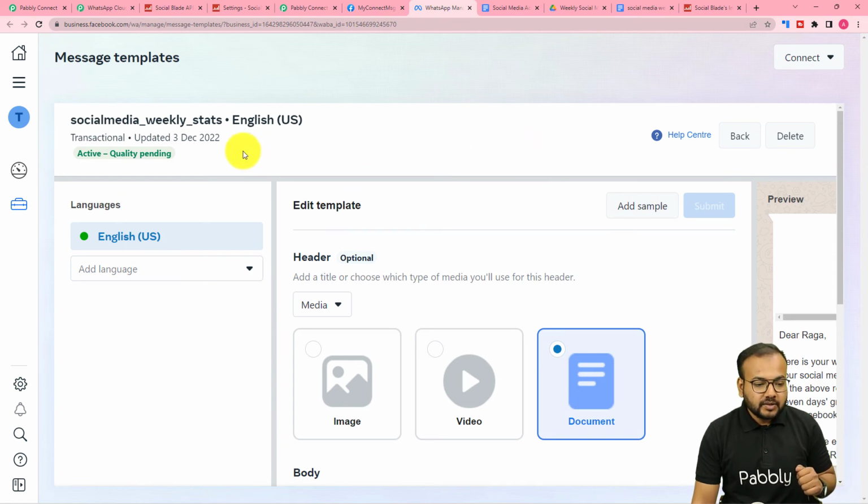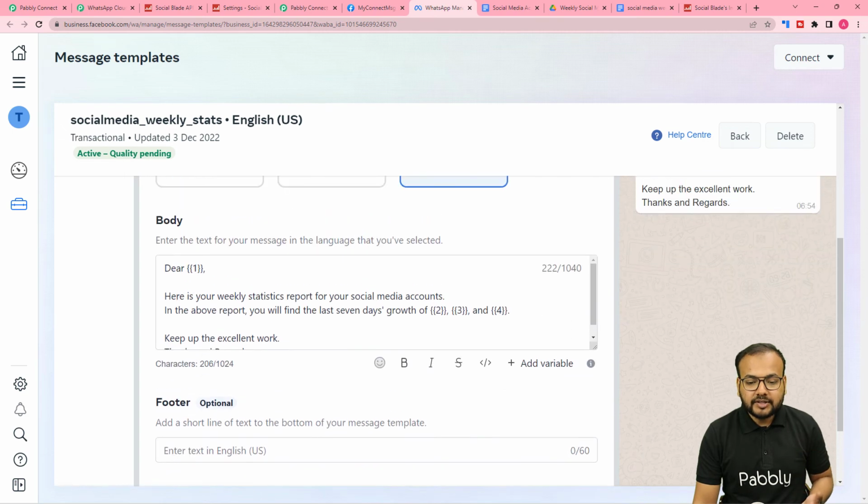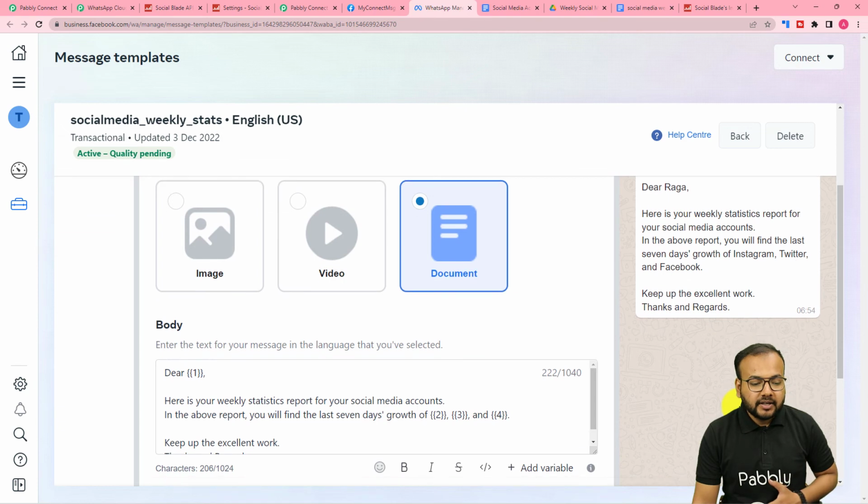Okay. So this is a template I have created for this purpose, and you can see the preview of this message is going to look like this. Here it is showing Dear Raga. The Raga is a random name of any person. Here is your weekly statistics report for your social media accounts. In the above report, you will find the last 7 days growth of Instagram, Twitter, and Facebook. Okay. So this is how it is going to look, and here the report is going to be attached.